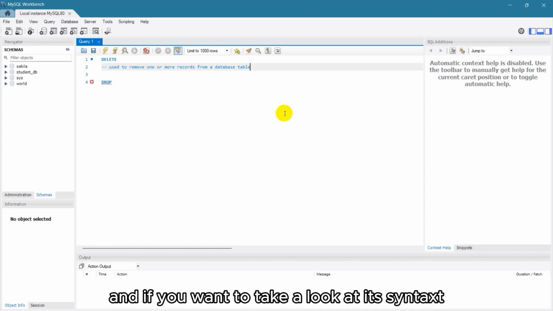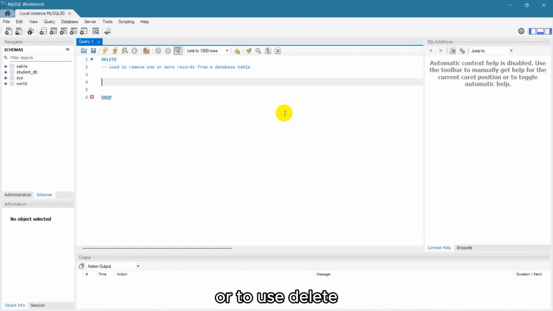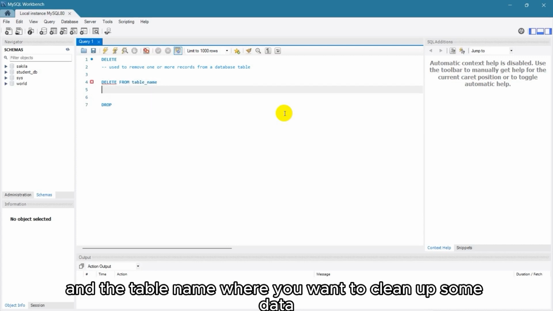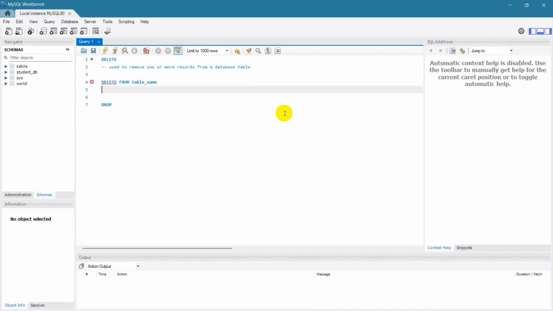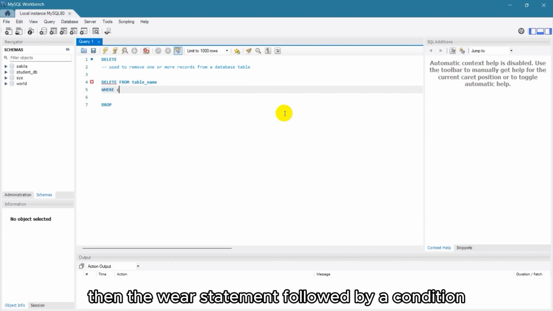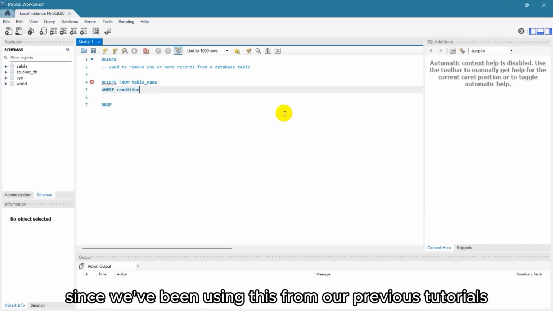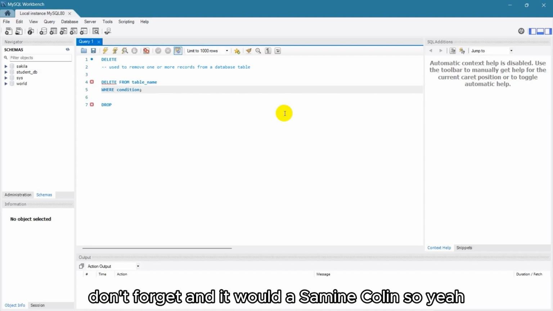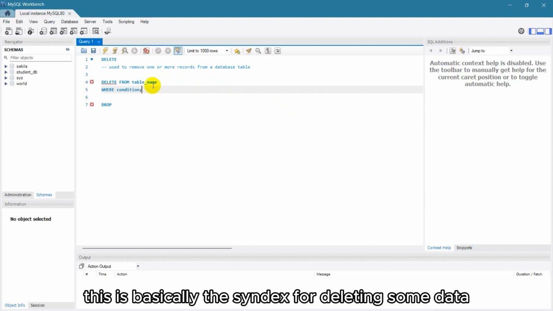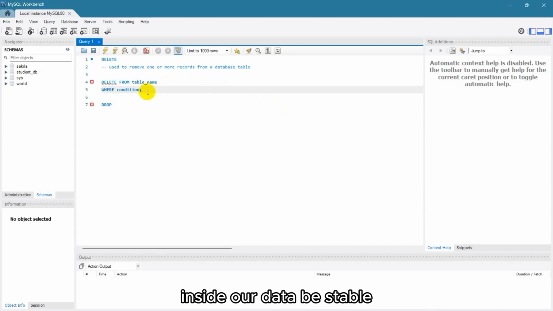And if you want to take a look at its syntax, we have to follow this syntax. First is the delete statement, followed by from and the table name where you want to clean up some data. Then the where statement, followed by a condition. I think you are almost familiar with where since we've been using this from our previous tutorials. So there you have it. Don't forget, end it with a semicolon. So this is basically the syntax for deleting some data inside our database table.